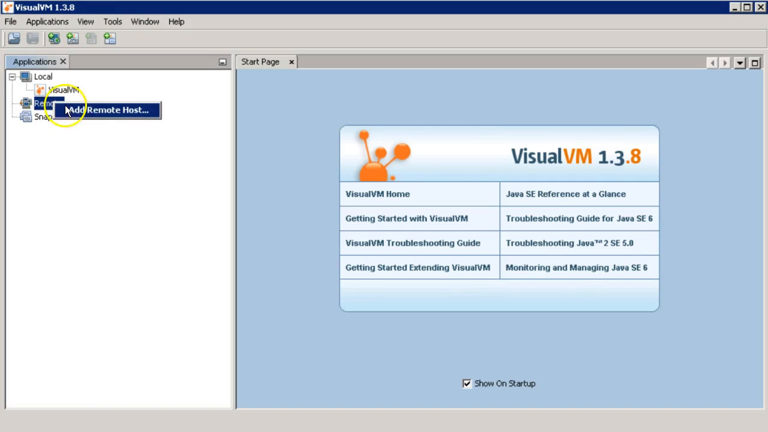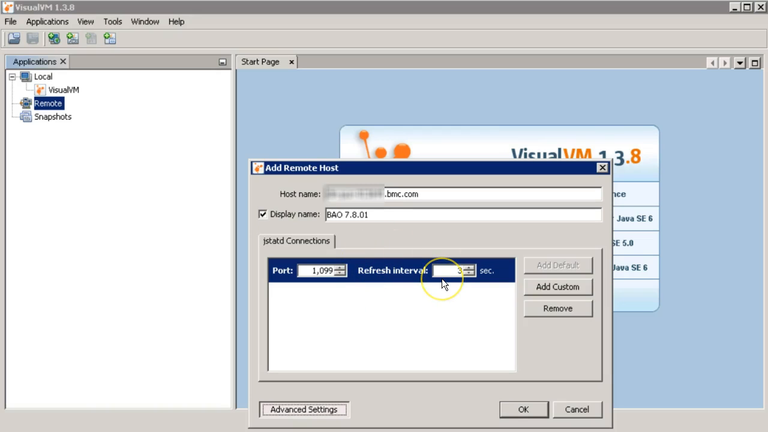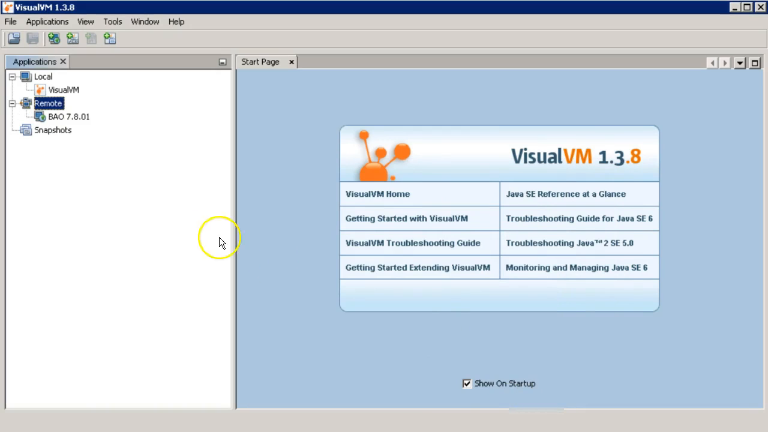So I'll select remote and right-click to add a remote host. Type in the host name of the BAO peer for which you want to collect a thread dump or a heap dump, and give it a display name. For BAO 7.7 and above, you need to provide the fully qualified domain name. In case you are running an earlier version of the application, you can only specify the host name. For the display name, I'll provide BAO 7801. Leave the advanced settings as they are. Hit the OK button. Now we can see BAO 7801 over here.